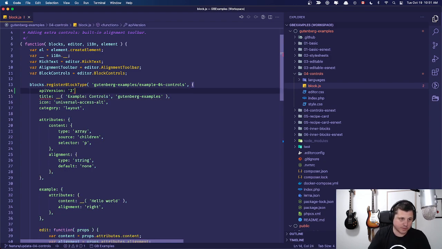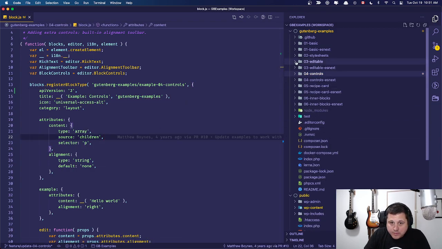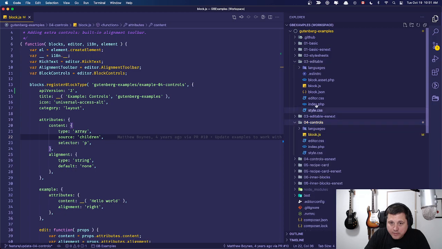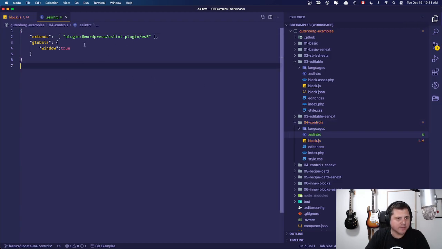Oh, actually, what I want to do is grab one of the ESLints out of. Okay, so for each one of these, I've been adding an ESLint RC file, because some editors will reformat stuff.